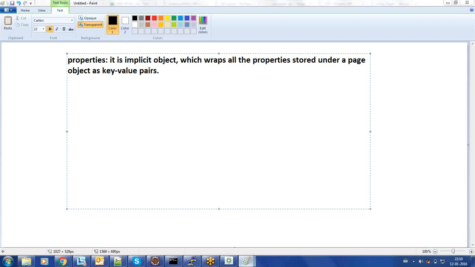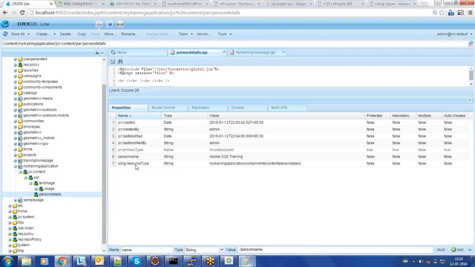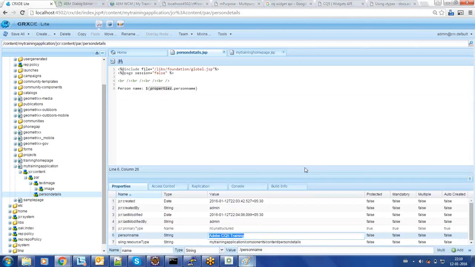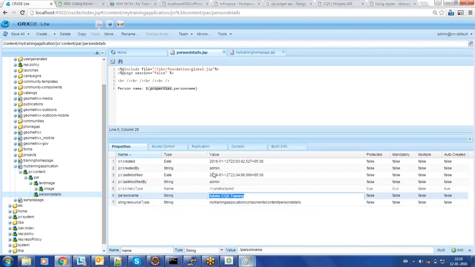Key value pairs. What is the key here? The name is a key. What is the property? Value. Here personName is a key and the value is Adobe CQ training. So as I said, key value pairs, to get the value of any key, just use that key. properties.personName. I got it. And if I want, you can use this as properties.sling:resourceType. So it will wrap all the properties which are available under a page.